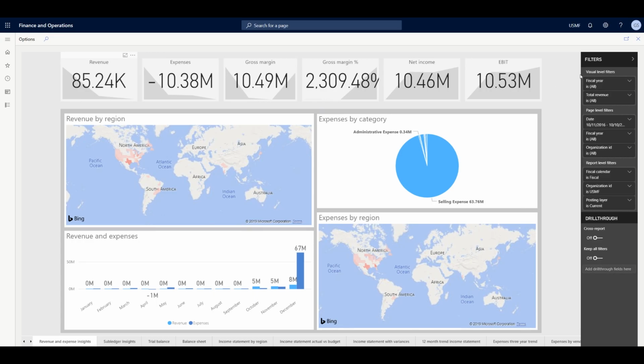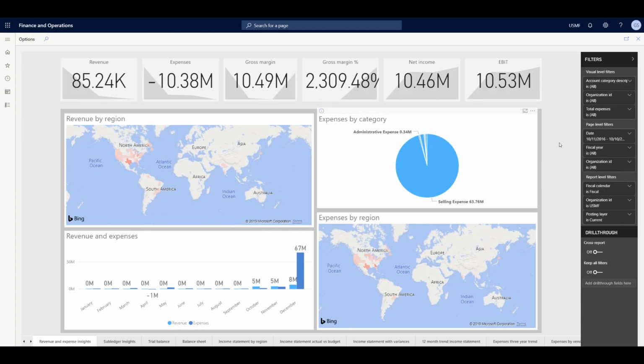What do they do? Starting with the visual level filters, if I select any specific visual, those filters are going to apply to that specific visual that I have selected. So in this case, I have the revenue card visual selected here on my page. That means any filters I change here will affect that specific visual. I can click on, say, my expenses by category pie chart here towards the center. And you'll notice that the visual level filters change depending on what I select.